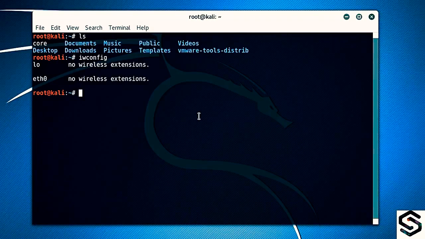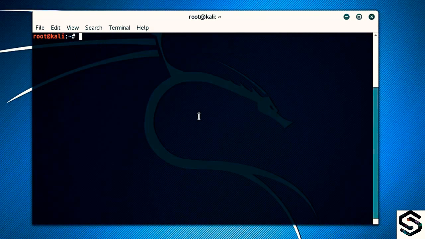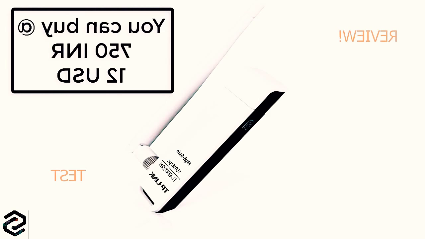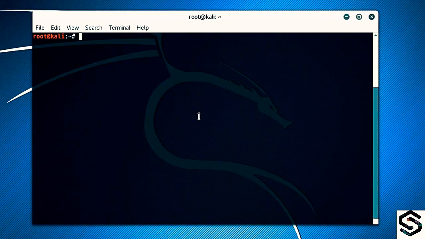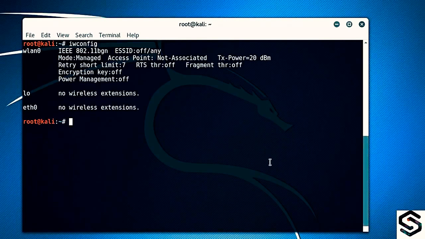Okay. So what we are going to do is, I have the TP-Link USB Wi-Fi adapter. So I will connect that Wi-Fi adapter into my laptop. Now the external USB Wi-Fi adapter has been connected. Now I'll try to do the iwconfig again. Okay guys, so now we have connected the external USB Wi-Fi adapter, which is the WLAN0. Now let's try to enable the monitor mode.